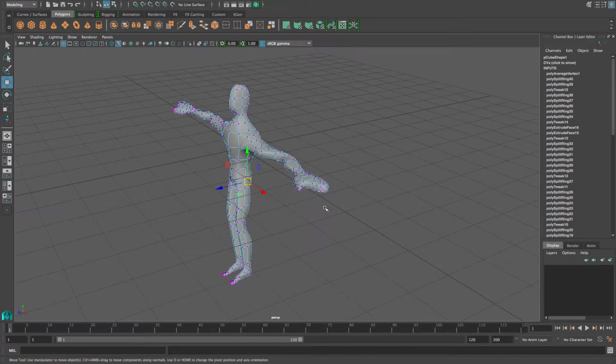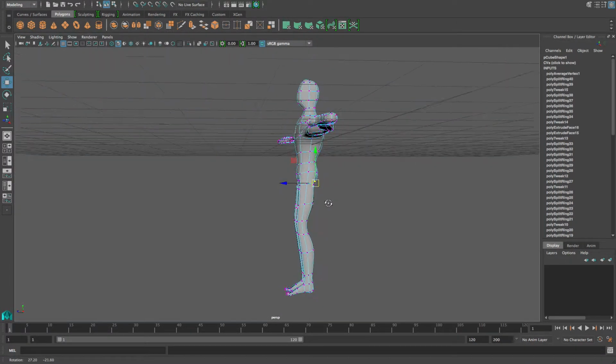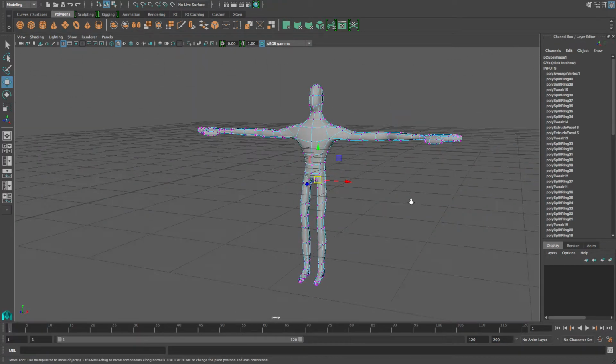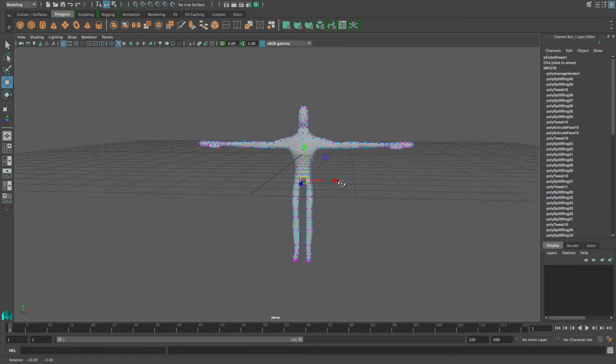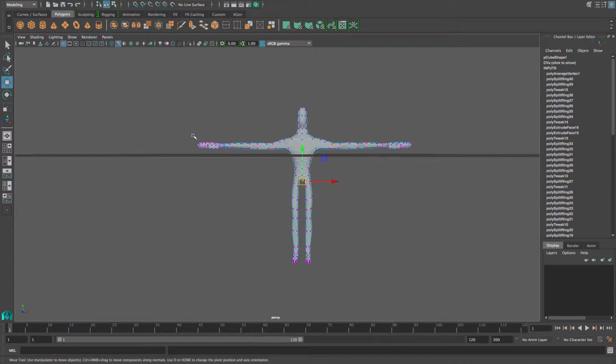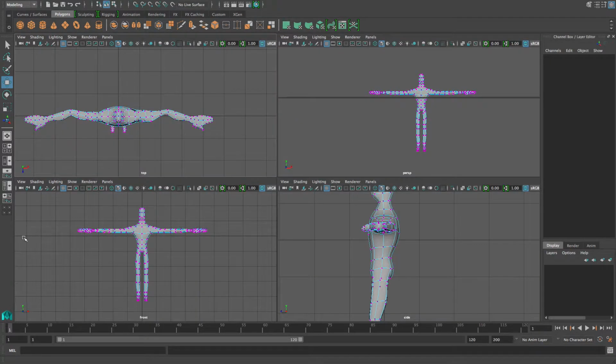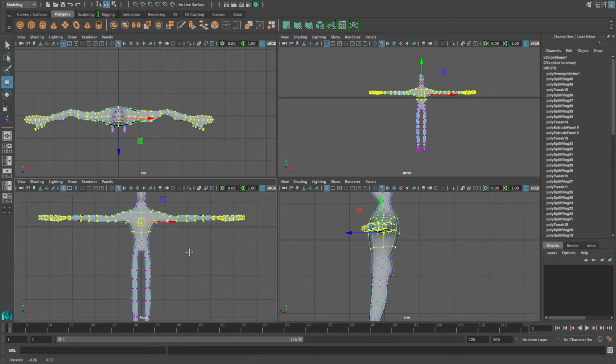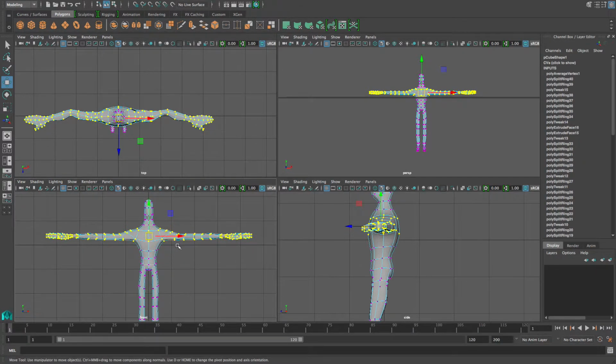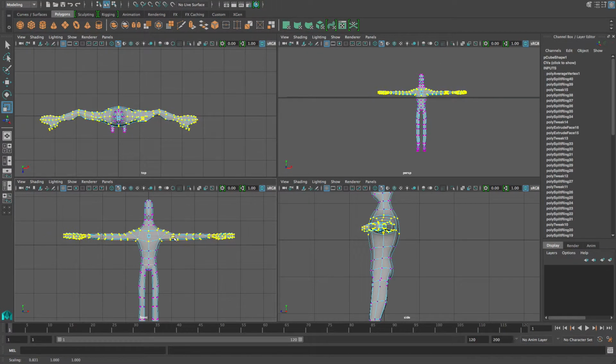Alright, so this character's got kind of long, lanky arms. If I wanted to shorten those just a little bit, I certainly could. Let's maybe take them in just a tiny bit. I tend to like to err on the side of longer arms, because what ends up happening when you rig stuff is they tend to shorten a bit.